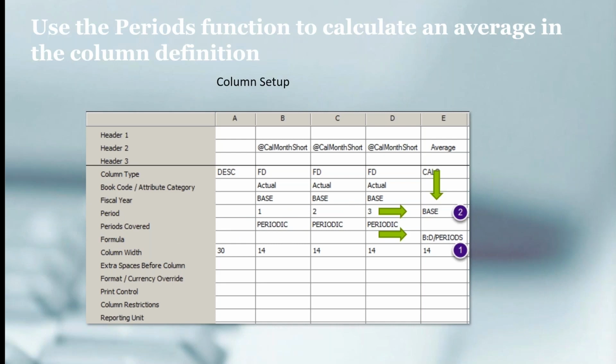By using the periods function in a formula, you can dynamically change the value at report generation based on the report date. So if you run this in March, the denominator would be 3. But if you run this in October, it would be 10. In this case, we're using it to create an average. But really, the periods function can be used in all kinds of calculations. I've used it in if-then statements and multiplication formulas.